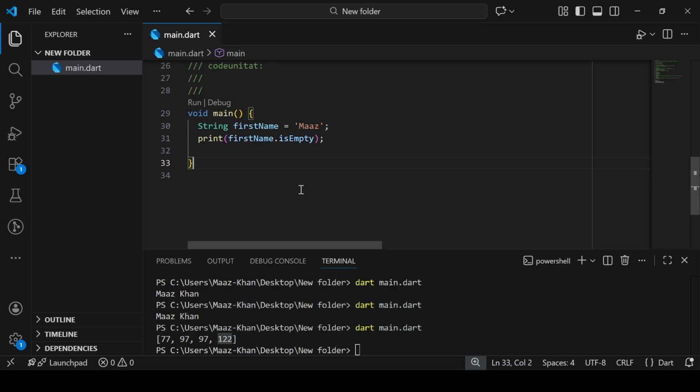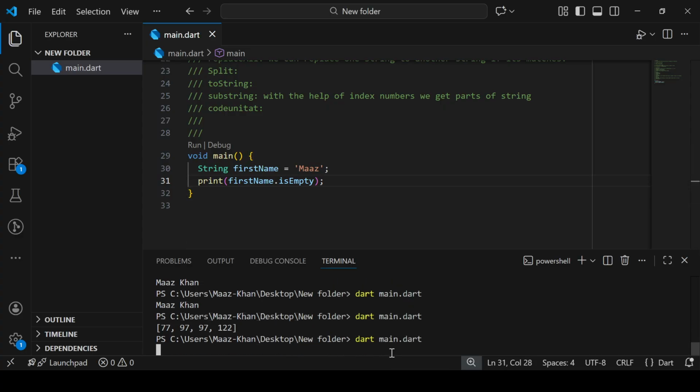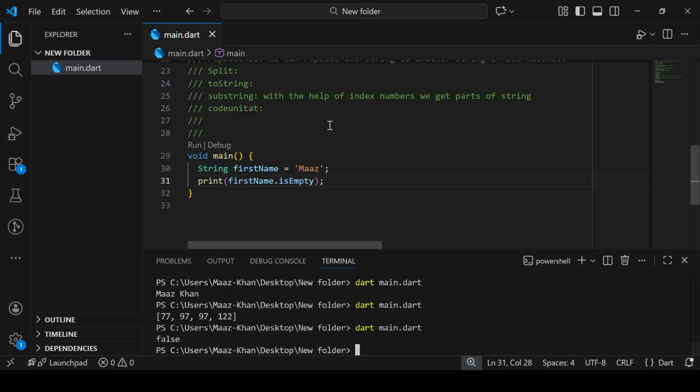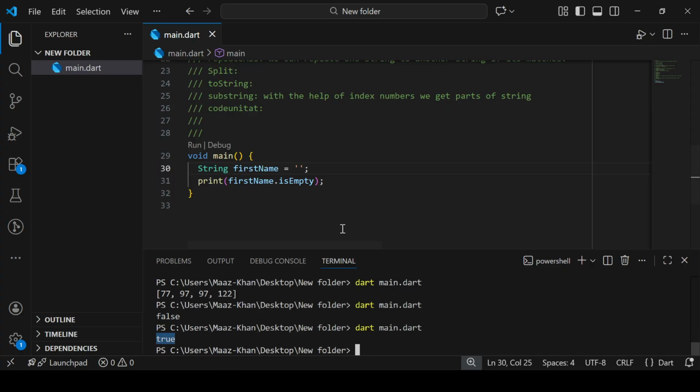Why? I'm just saying that if this first name variable is empty, it returns true. If it's not empty, it returns false. So now it's not empty, it returns false. If I remove these characters, now you can see it's empty, so it returns true.